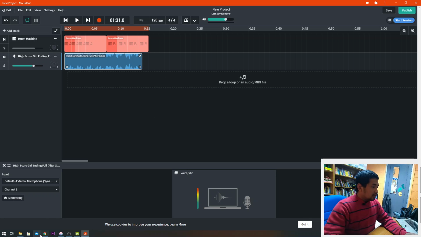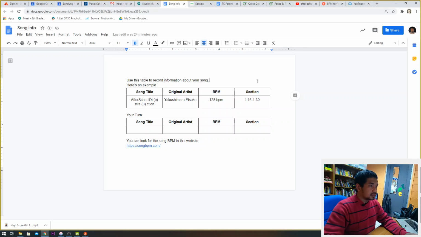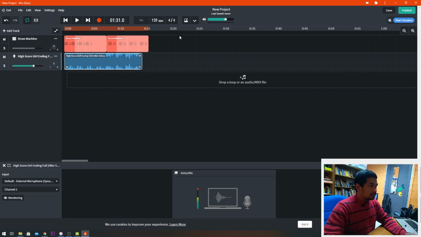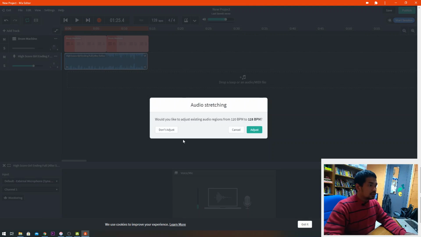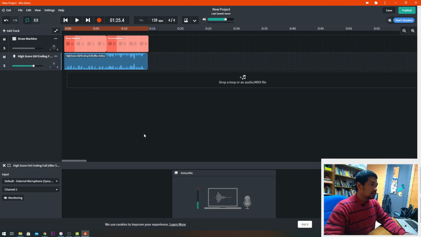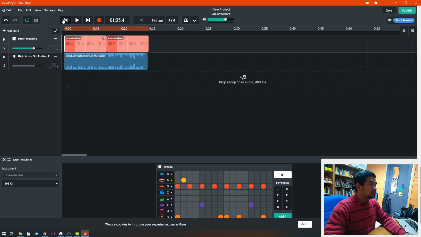Okay, and then we'll go back to the doc. Now I need to match the BPM of my DAW with the real BPM of the song. Okay, so 1:28. Now for audio stretching, always choose don't adjust. If you choose adjust, it's going to stretch the real song into the tempo of the DAW, so it's not going to match the tempo at all. So don't adjust. Okay, now let's listen to it.